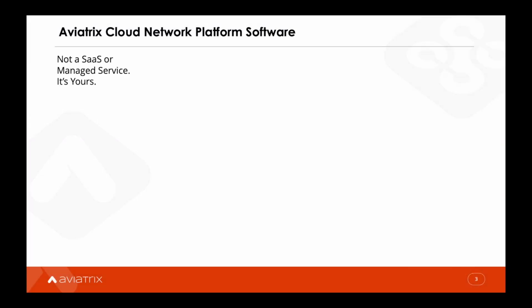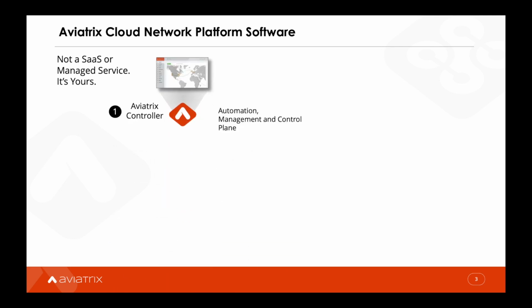The first thing to understand about the platform is that it is not a SaaS offering or a managed service. It is something that you own when you subscribe to it from a CSP marketplace. When we say it's yours, we mean that all the components of the platform that we'll introduce on this slide will show up in your AWS account as EC2 instances and VPCs, or in your Azure subscription as virtual machines and VNets, or in your GCP project as compute engine instances and VPCs, and so on and so forth. There are a few components that make up the platform.